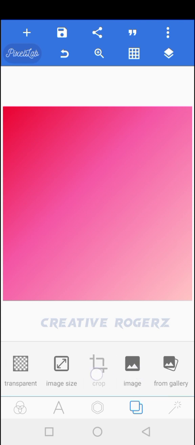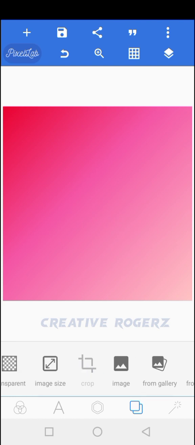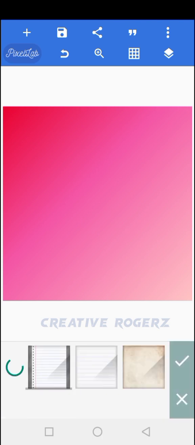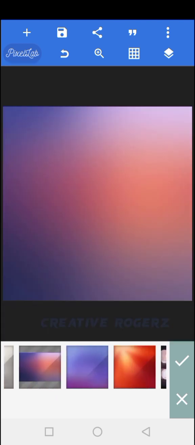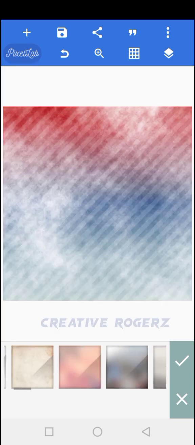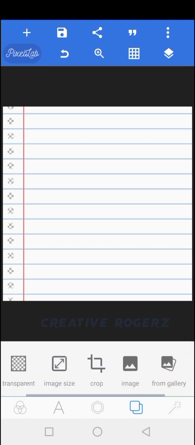Then we have crop. This crop doesn't work on a normal background. It only works when you are using an image as your background. So let's check, for instance, image. These ones are also system images that you can use as your background. Once you are using an image like this one here, or one imported from your gallery as your background, that's when the crop sign will start working. For instance, let's use this. Okay, you can see the crop option is now enabled.